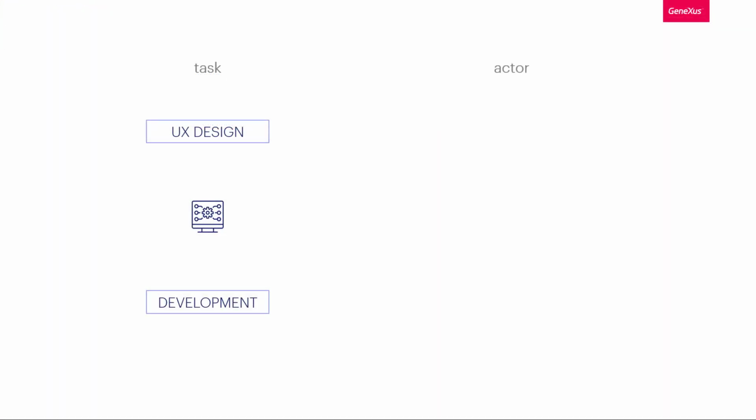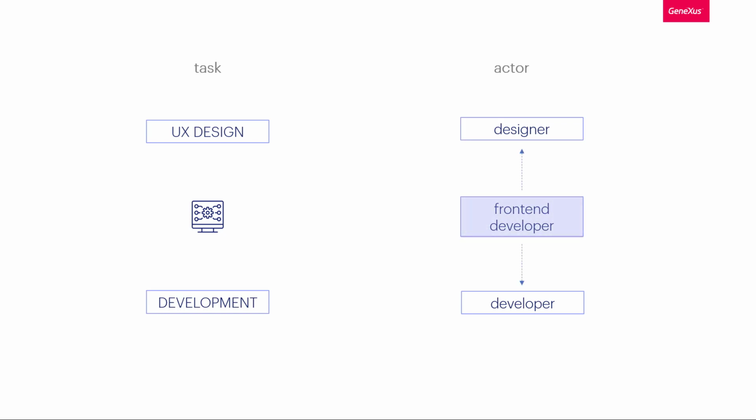Until now, we've focused on a single role, the developer, who's in charge of development. But if we look at this new task, that of user experience design, we'll find another role that takes the lead in this stage, the designer. He or she usually makes decisions, such as the ones we've seen in the example regarding the specification of the design system. We would be missing the intermediary role that is the front-end developer, who's in charge of the effective and specific implementation of the design in the application.